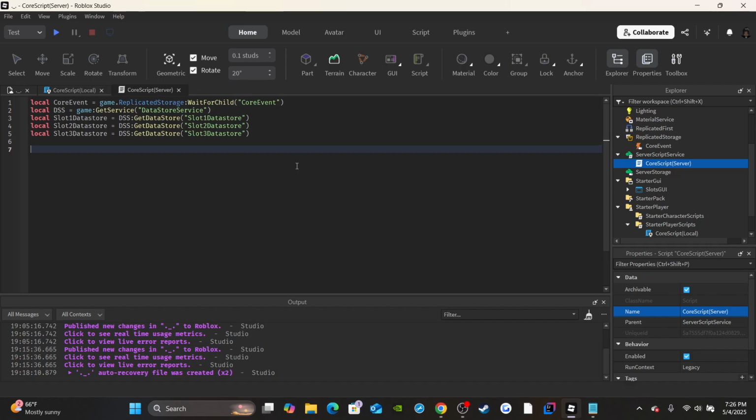Now let's set up the first function. Game.Players.PlayerAdded:Connect function, in parentheses put plr, short for player, enter. So here's what we're about to do.